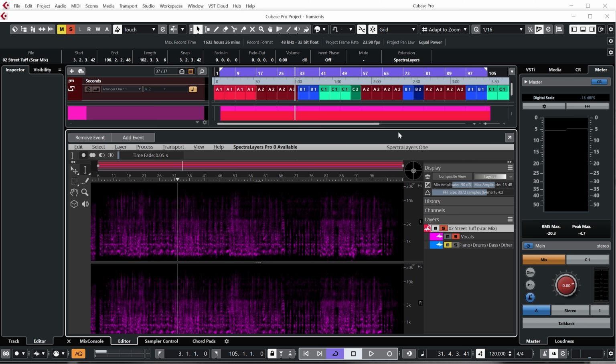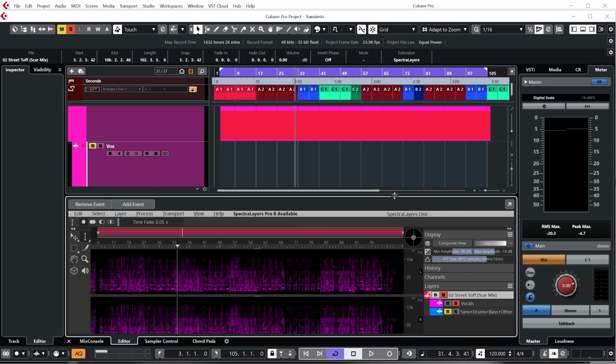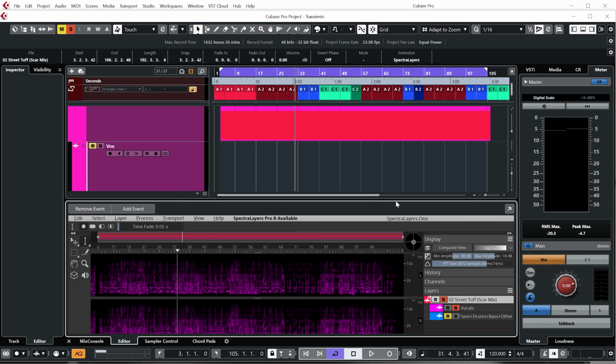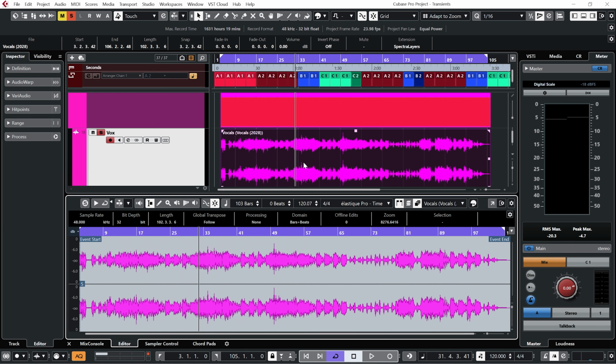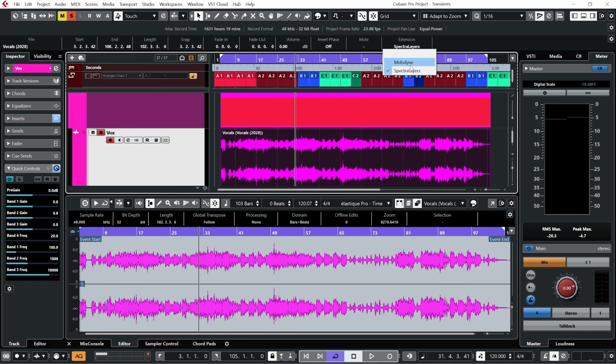Now I could just play this channel back with the vocals soloed, but our vocal layer can also be dragged into the project, which is what I'm going to do. Now, of course, this song was in a different key to my track. I could fix that using VariAudio, but I'm actually going to use Melodyne.